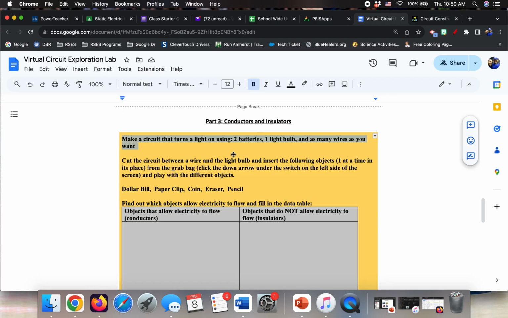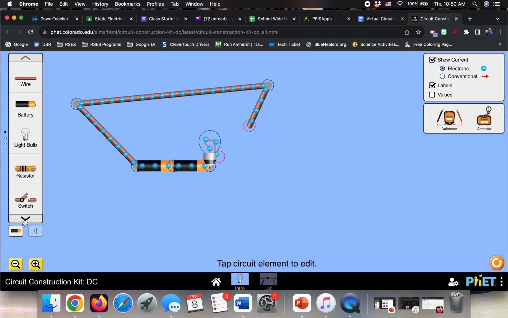And then it says I'm going to insert these different items one at a time into that gap. So a dollar bill, a paper clip, and so on. You have to click this down arrow underneath the switch to find those. So there's the different parts. You're not using a fuse, but I'm going to show you how to do it. You'll do the same thing with the dollar bill, the paper clip, the coin, the eraser, and the pencil.